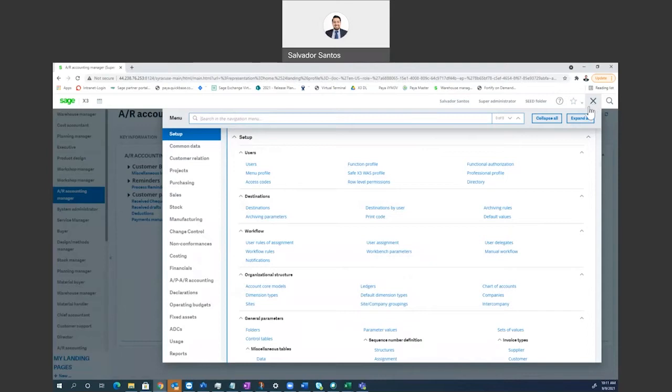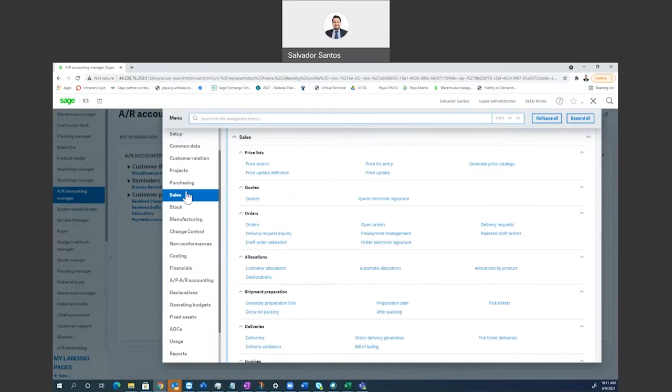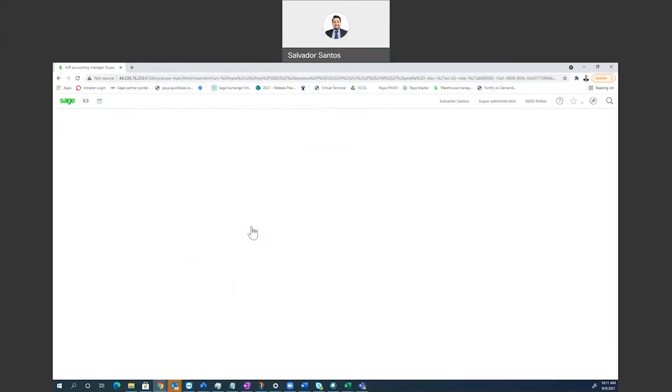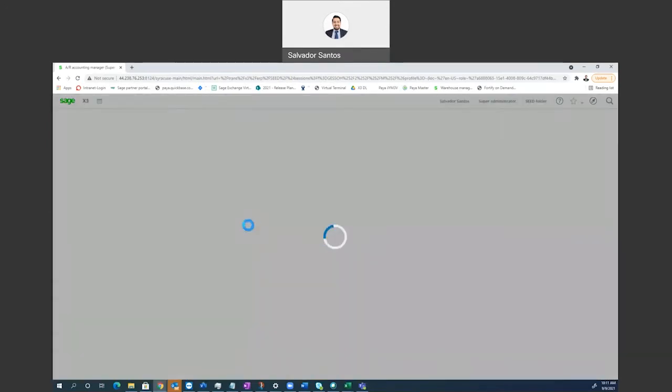Under the navigation menu on your left hand side, there's going to be a section that's called sales. When you click on sales, it should preload the right screen for all of the possible options there. Once you're in that screen, you're going to look for the orders. Once you navigate to the orders, it should open up the order screen.